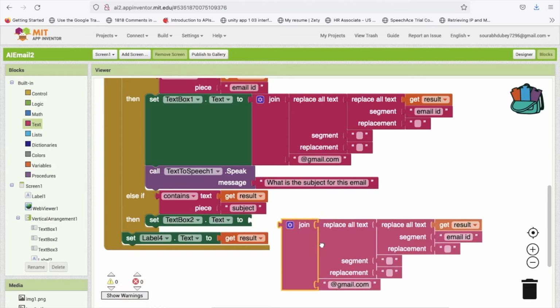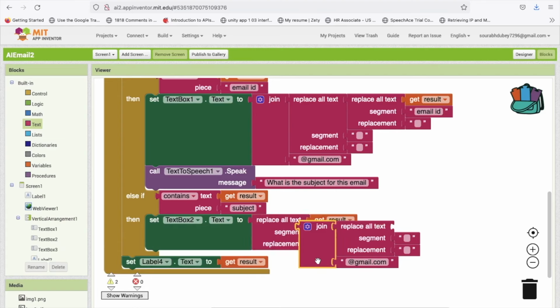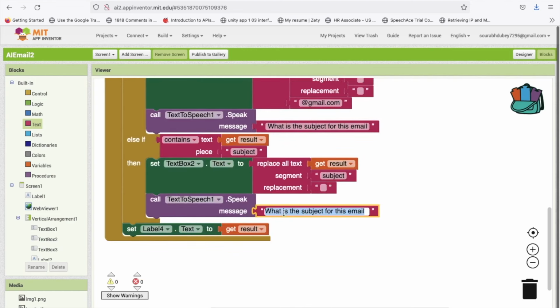Here we just need to do nothing, we can remove that word "subject". We will remove the subject word from our string and add the subject. After this, we will call the text. What is the text for this? What is the text for this email?